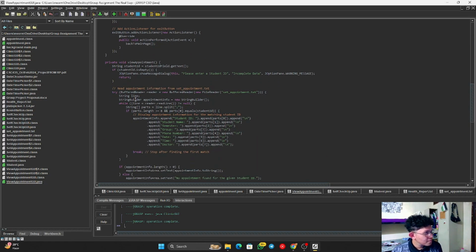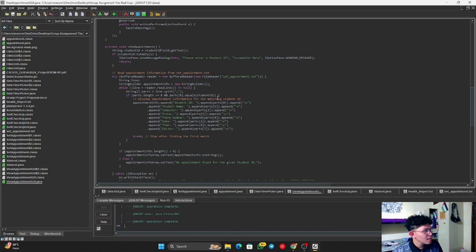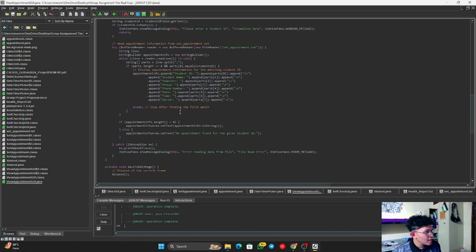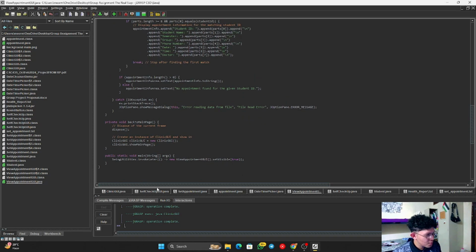Also here, for the private viewAppointment method, the method will read from set_appointment.txt. It will read for all of the values which match the student ID. After it reads, if it finds the student ID, it will stop. It will break. Else, it shows no appointment found for the given student ID. It will be disposed if we exit back to the main page. Now let's see how this works.